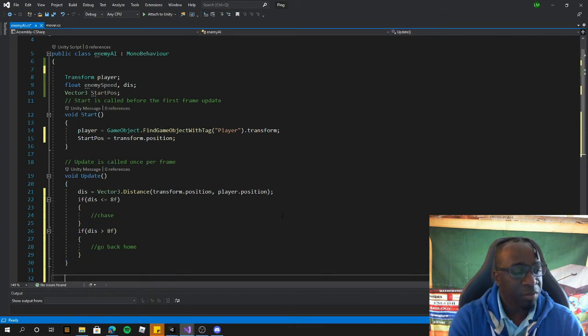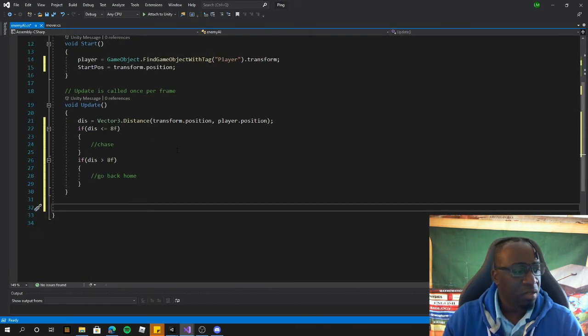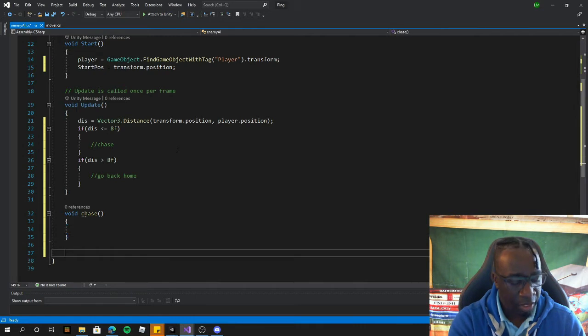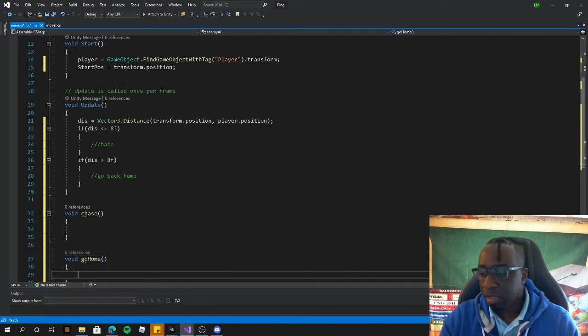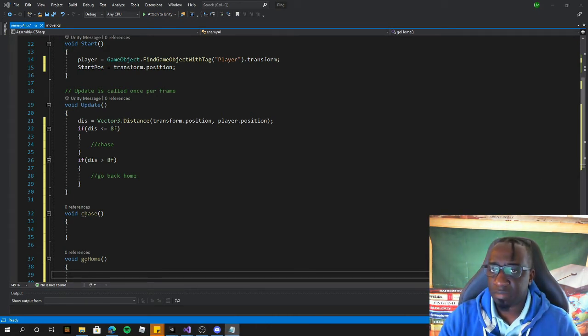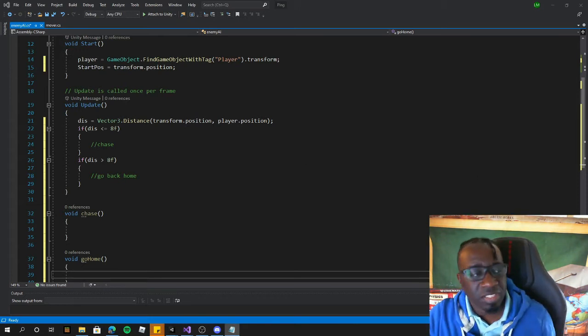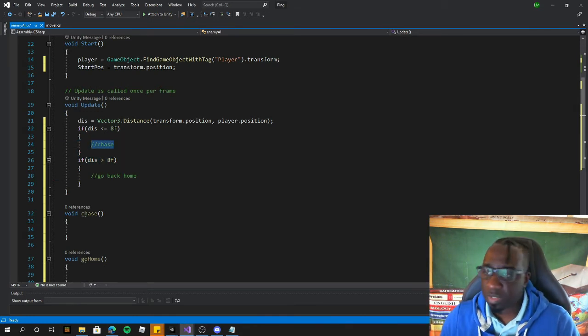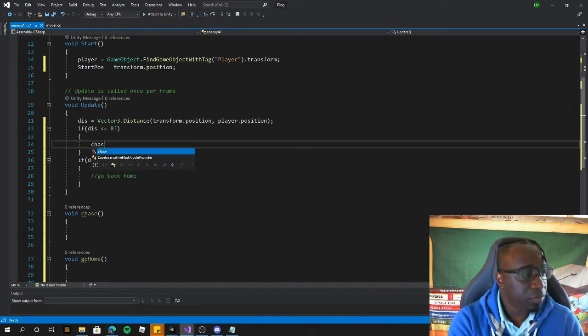What I like to do is create separate functions for this. So I'll create a function here, void chase, like so, and then I'll also create a void go home, like so. All right. So now I have these separate functions for these. All I got to do is write the separate commands in these functions. I don't have to come back up here and make too many changes. So for this, we simply say chase, call the function.